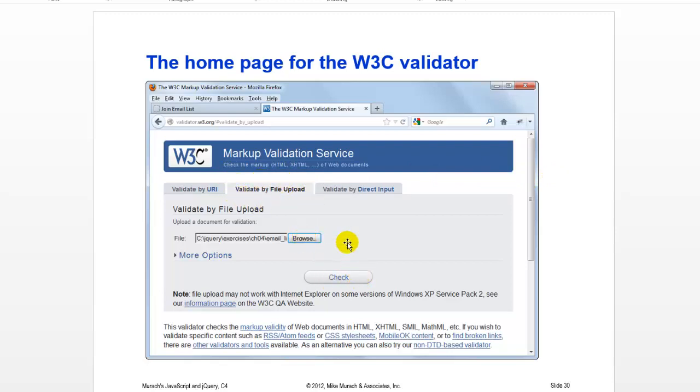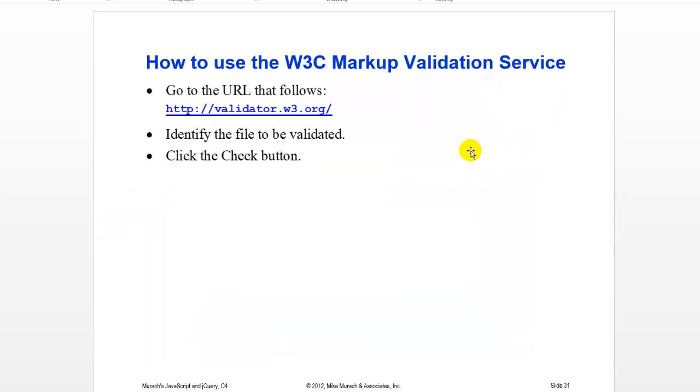If you click check and you have the correct doctype at the top, it should give you an idea as to whether the HTML is valid or not. So that's very important, to make sure the HTML, CSS and JavaScript are all valid in order for the application to move seamlessly. So they give you the link here.